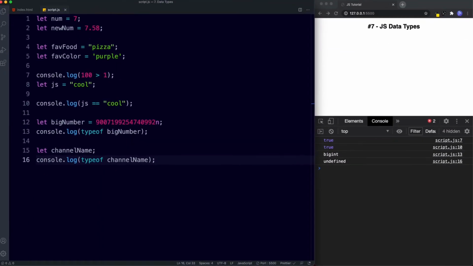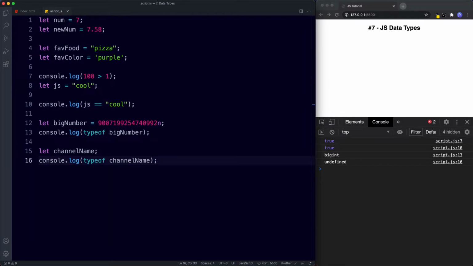And it makes sense. The clue's in the word, right? Undefined. Once we've declared this variable by saying let channel name, we haven't actually assigned a value to this. We haven't actually defined this variable. Okay, and now the last data type is null.